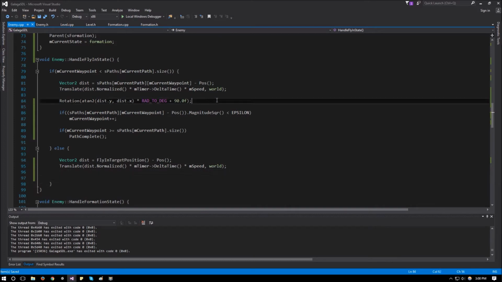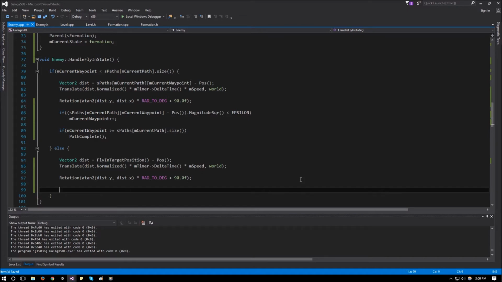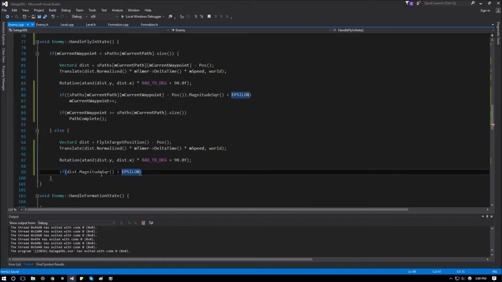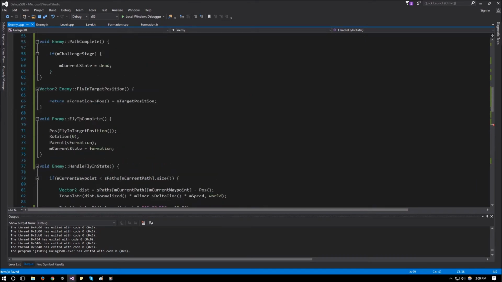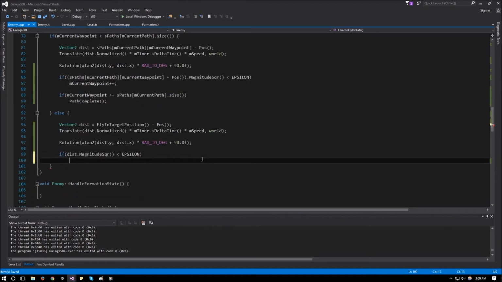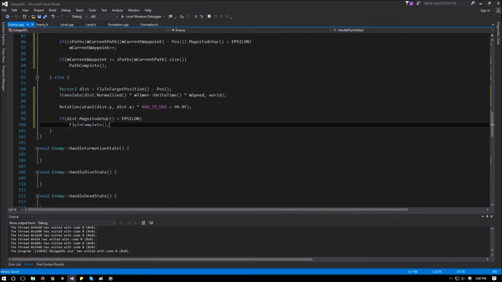Now, to set our rotation, we can just copy what we have in the rotation here and paste it there. So the atan2 of dist.y and dist.x. And finally, we can say that if dist dot magnitude squared is less than epsilon, so if this happens, that means we reached our position in the formation. And we have a function that fires when this is complete, which is the fly-in complete function. So we can say fly-in complete. And that will be it for our changes in here.